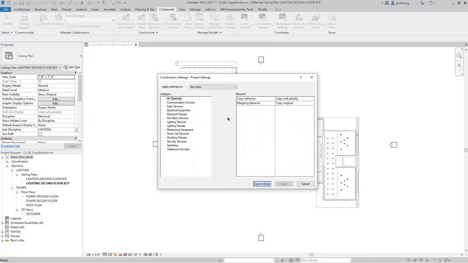In the Coordination Settings dialog, you can control how the components are copied from the architectural model, or really from any linked Revit model. In the Apply Settings to dropdown, you can choose any linked Revit model, or you can select New Links for these settings to apply to any new linked Revit models. Select the architectural link for this example.